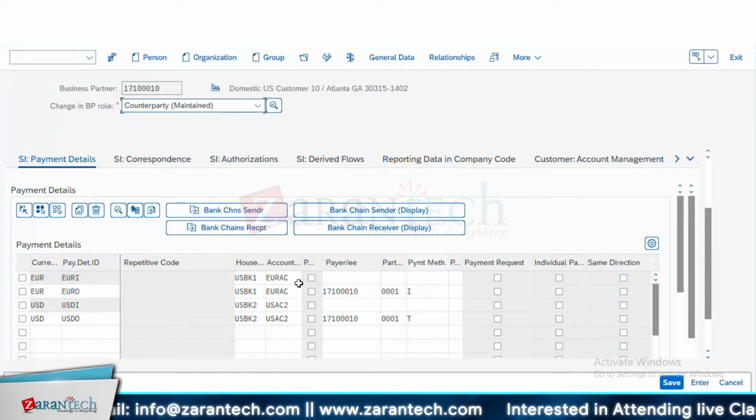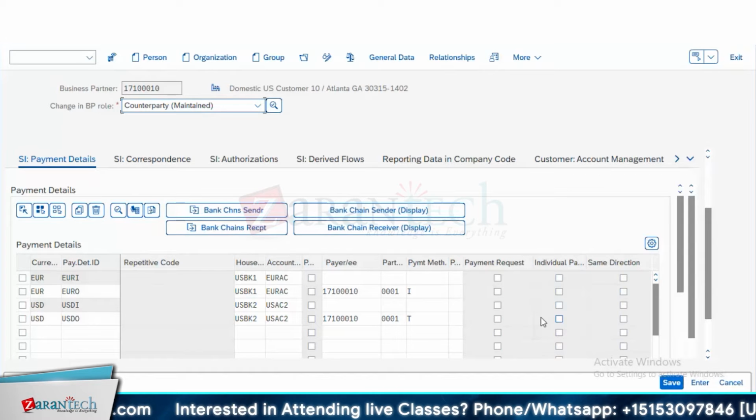So this is one of the major configurations that you have to do in here. Rest, this payment request, individual payment request, you can control at BP level. If you want to control it here, you can control it here also. And if you want to control at the deal creation level, you can control this at deal creation level. We mostly control the settings at deal creation level.